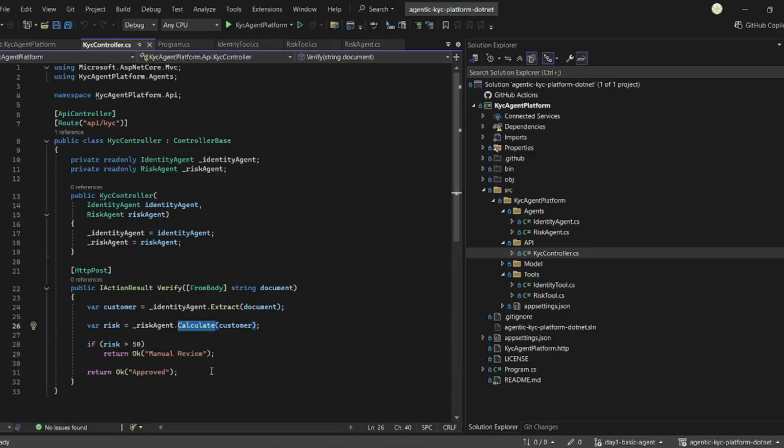If the risk is greater than 50, it will be a manual review, meaning the agent AI cannot take the decision. Someone has to visit or someone has to talk with the person, right? But if it is less than 50, it is automatically approved. So this is the whole logic.